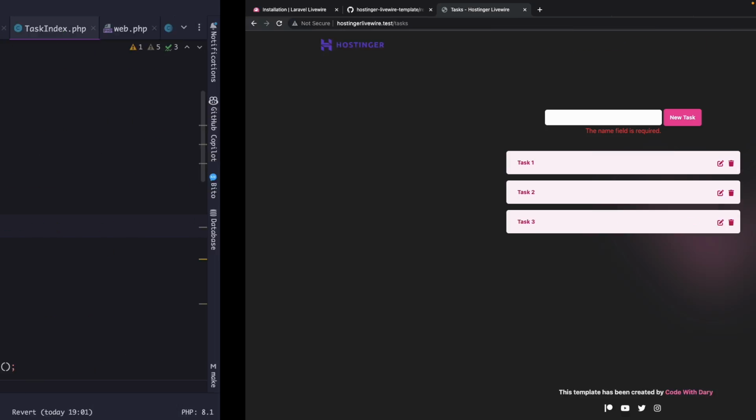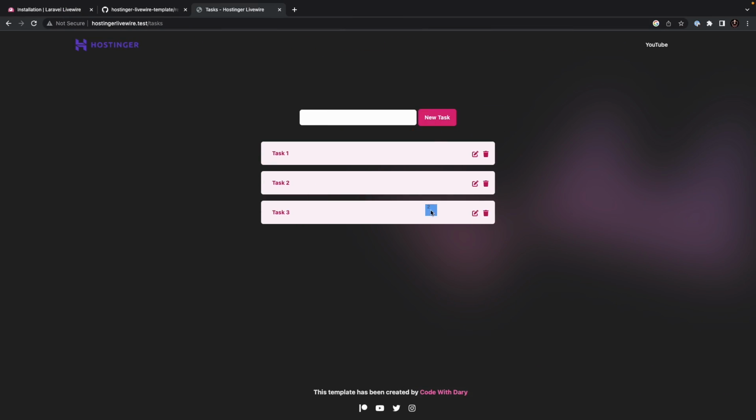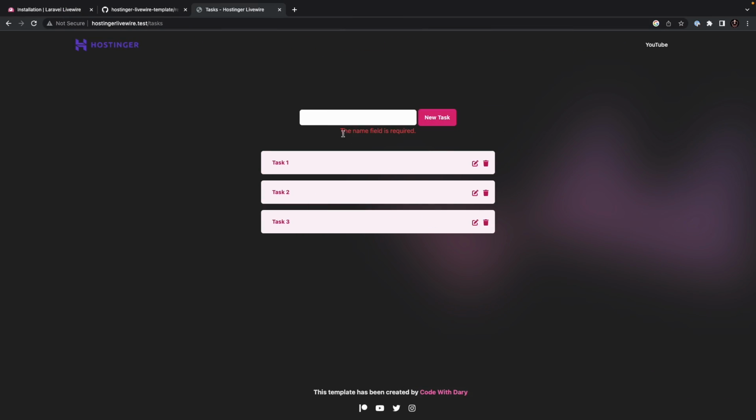So let's navigate back to Google Chrome, refresh it, try to create a task. You'll see that the name field is required, but let's say that it has more than 10 characters. Click on new task. You'll see that the second error has been prompted, which says that the name field must not be greater than 10 characters.